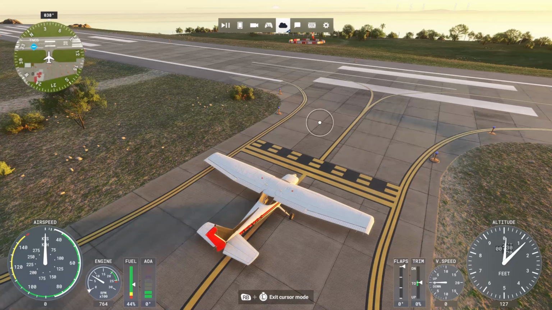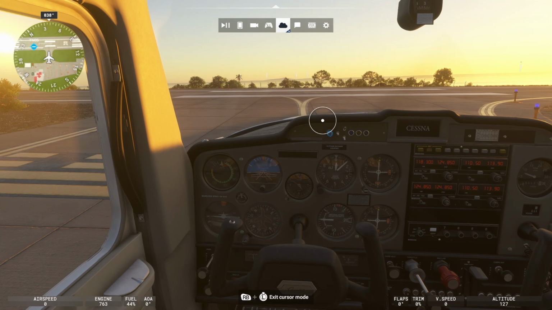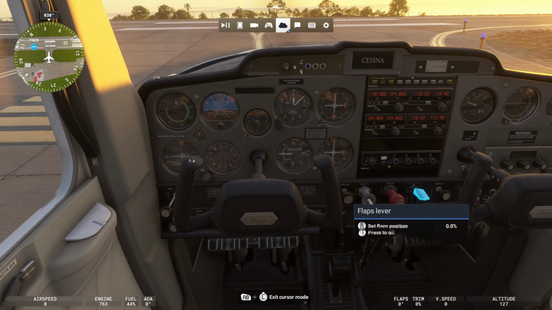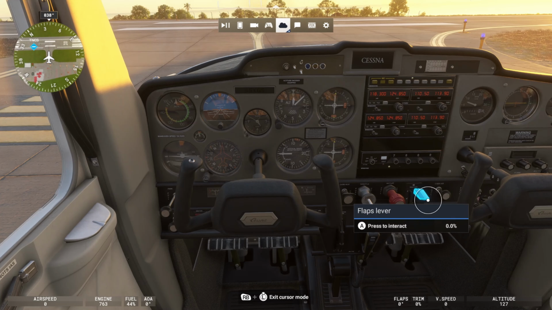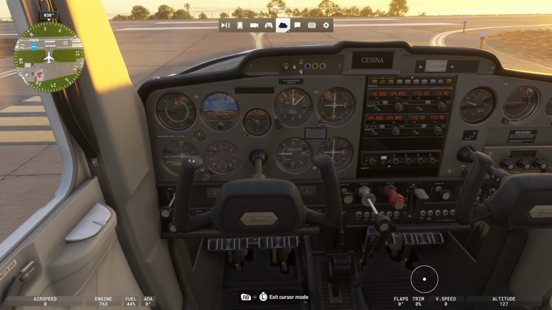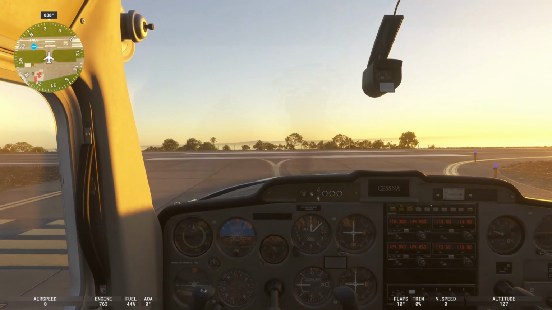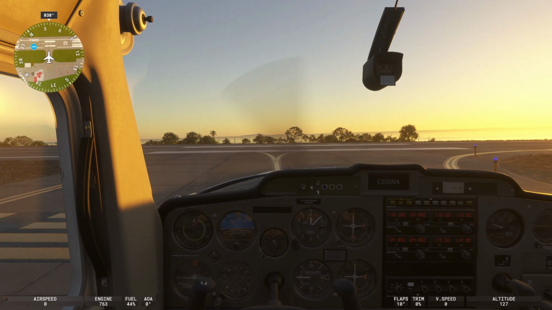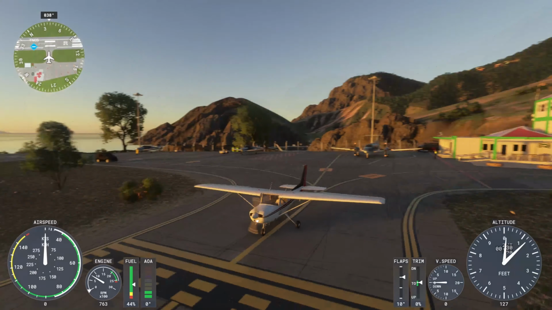right-hand traffic pattern. So usually on the Cessna when we take off we don't need flaps, but today we have a very short runway, so we're gonna use flaps 10 for takeoff. So the flaps are here. I'm gonna set 10 degrees. 10 degree. Like that. So we got flaps 10 for takeoff.